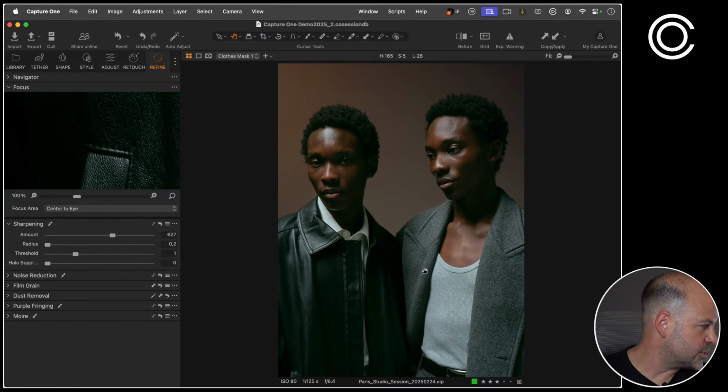Can you mask by cloth color? You can mask by color using the color editor and convert that to a mask, but that's not something you can build into that people masking.